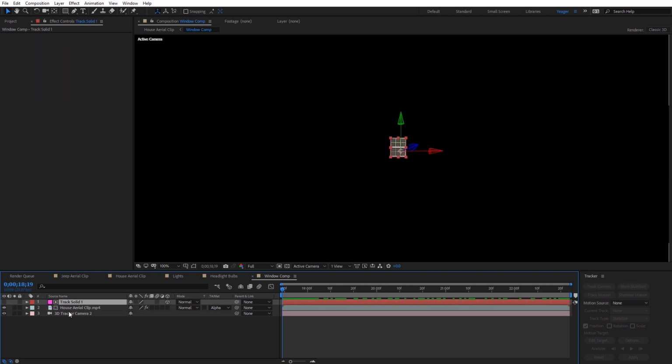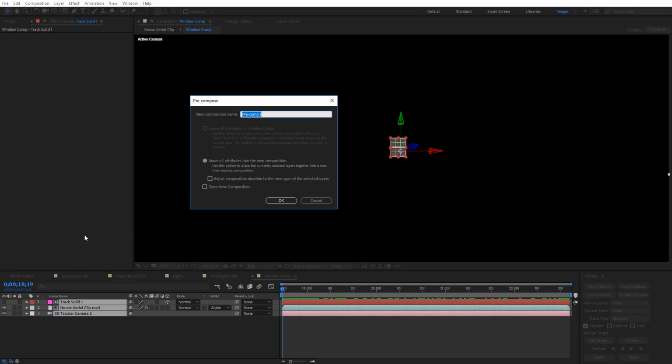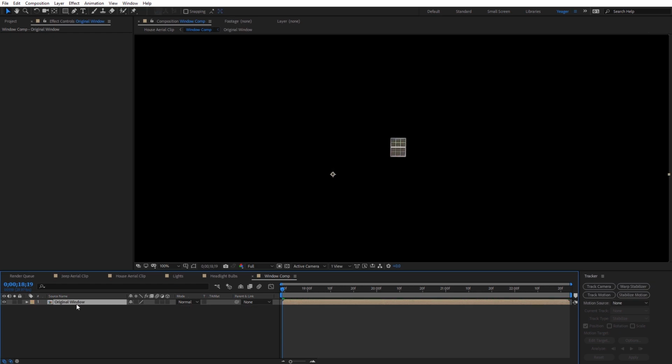So what I'm going to do is select all three of these layers again. Just hold Shift, select all of them. We're going to go to Layer and then Pre-Compose. We're just going to call this Original Window. And again, move all attributes into a new composition and go ahead and select OK. And on this composition, we're actually going to duplicate that. So Control D, Command D on a Mac. So we have 2 copies. And we're going to Luma Matte these together again, similar to what we did with the Jeep headlights.